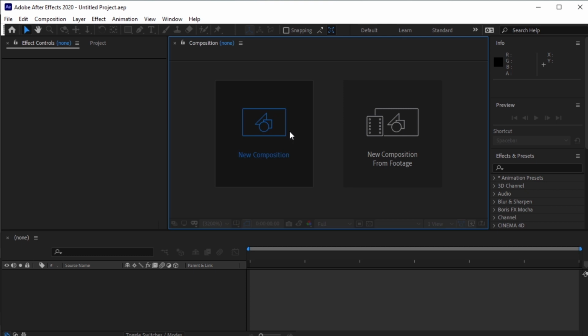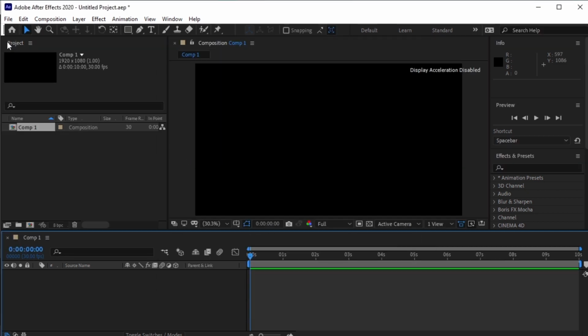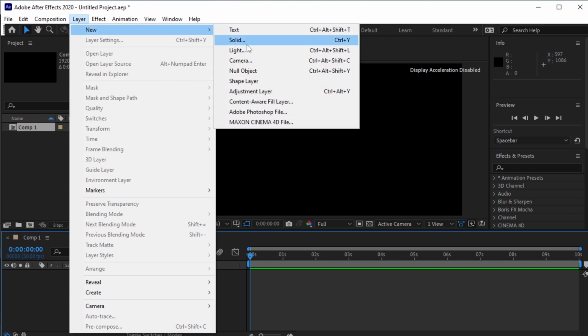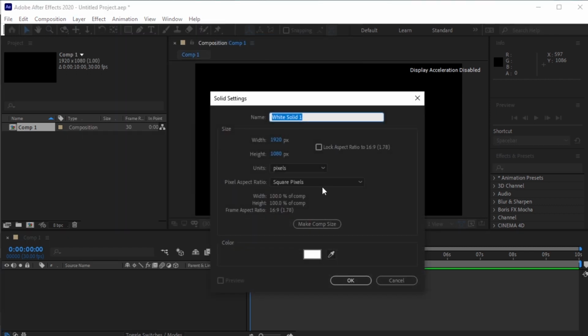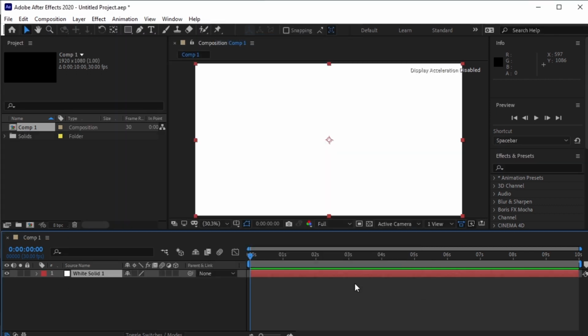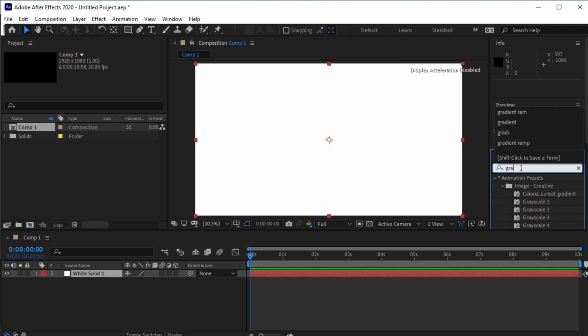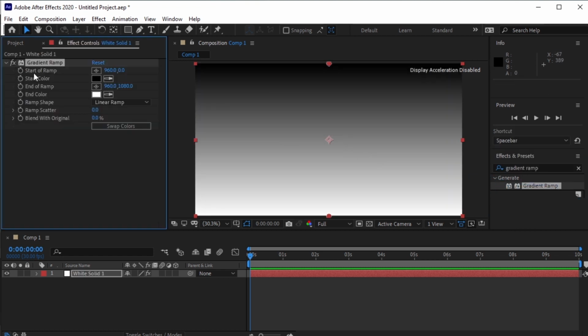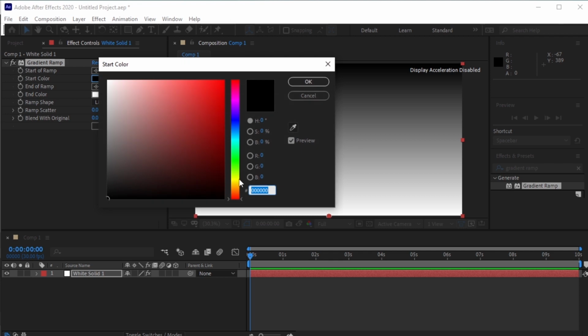Hey, designers, let's quickly create this growing plant animation. Take a new composition. Go to Layer, New, Solid. OK. In Effects and Presets, search Gradient Ramp. Drag and drop it on the solid layer. Give it a gradient of your choice.